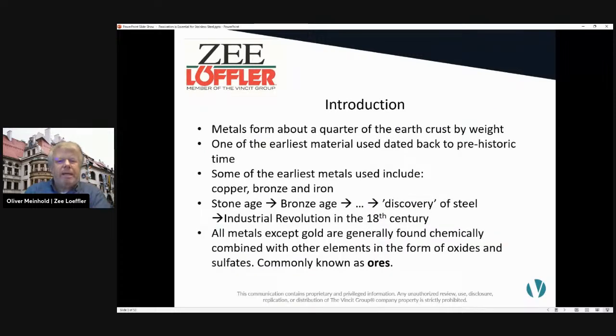What is actually steel? What is metal? So let's go back a little bit in history. Quite a large portion of our Earth crust is metals, and it's one of the earliest materials used in prehistoric times. In the old days, we talked about ages, so Copper Age, Bronze Age, and so on. That's when these different metals were discovered and used until the 18th century, when we got into the Industrial Revolution, and we were able to make more out of all the different metals in the crust. Mostly they are not in pure form, they are combined with other elements, and so they're called ores. The only one which is kind of exceptional is gold, which shows up as pure metal.